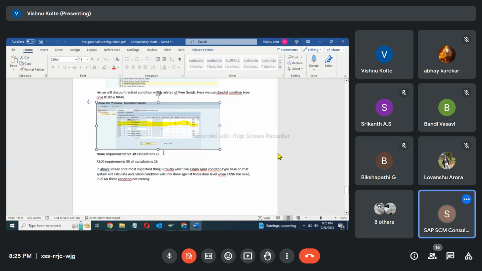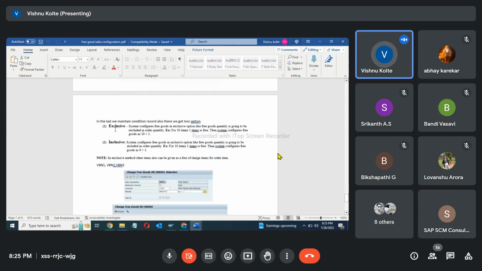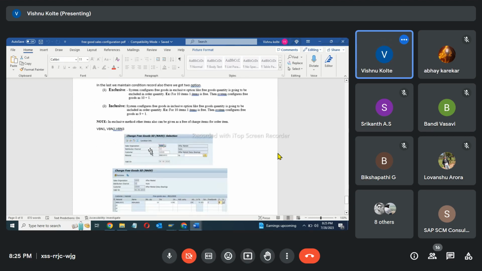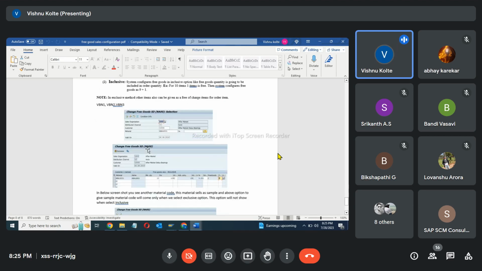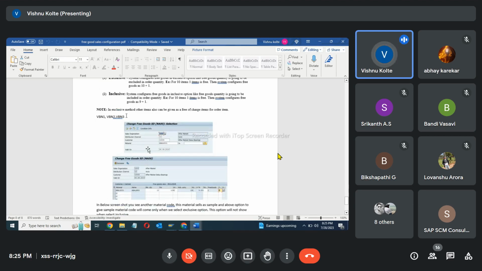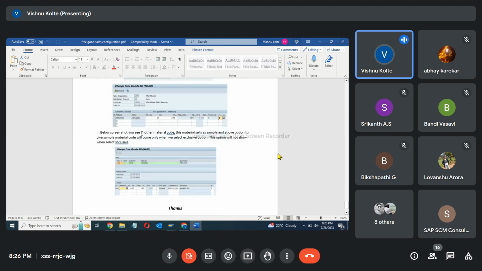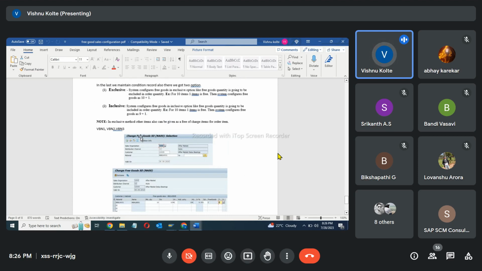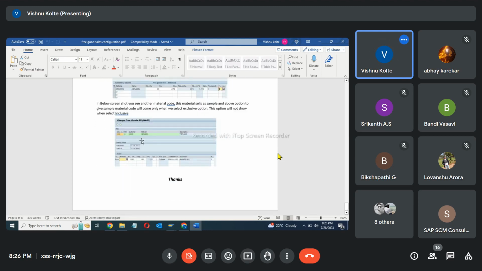Okay, proceed. Exclusive, inclusive. Exclusive means the free good quantity is excluding the order quantity, and inclusive means including the order quantity. We have free good controls in these transactions: VBN1, VBN2 for change, and VBN3 for display. In these transactions we control whether to give free good as inclusive or exclusive. That's it.